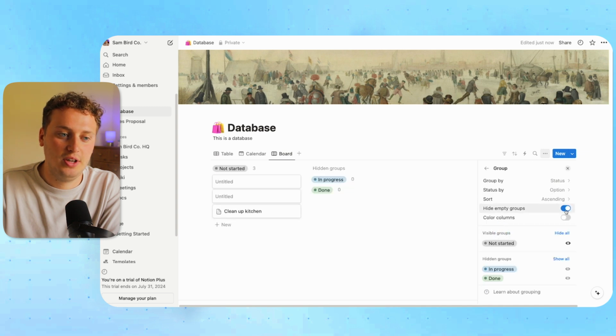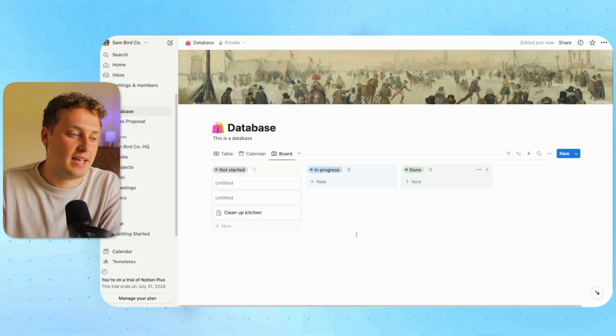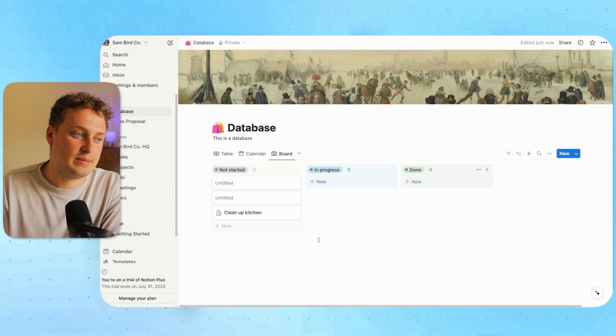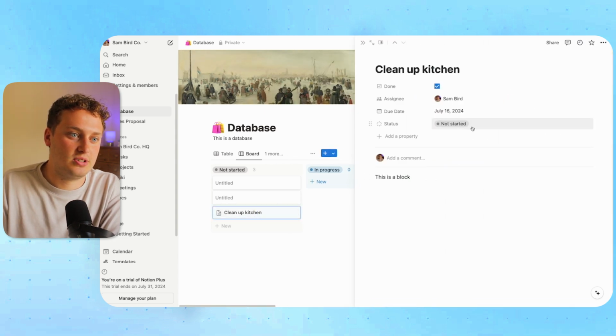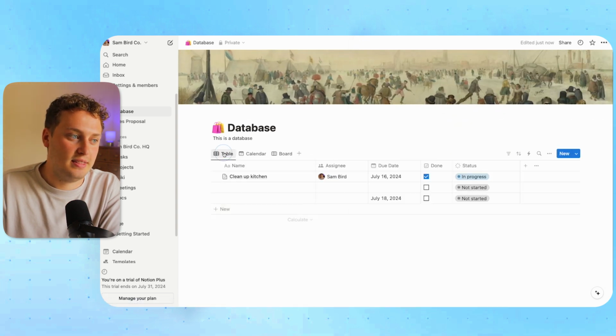And then I'm also going to untoggle the option that says hide empty columns, and we can color the columns here. So now you can see we're again seeing the same information of the database, but in a different view. So each of our tasks were set to not started, but if I was to move this over into in progress, it's now showing over in progress. Again, this is the same record that we had in that table view, but it's just using the different properties to view the information differently.